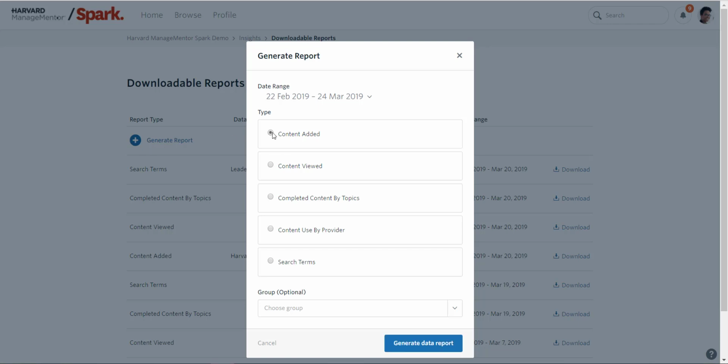Content added is short for content added to a collection. When learners complete content, they add it to their collection, so this report shows all content completed by learners and which learner in a given time period.